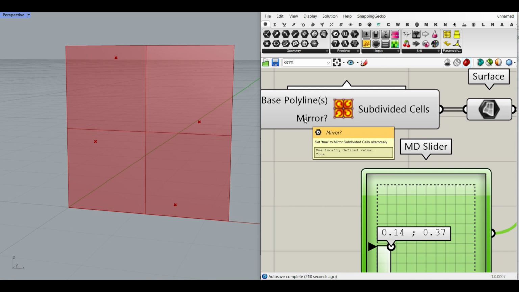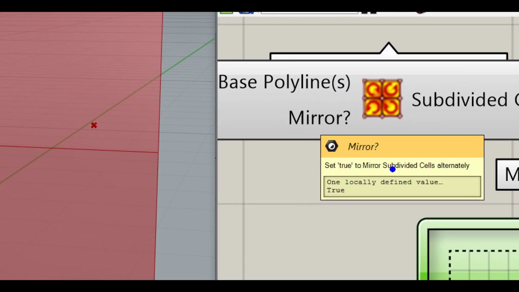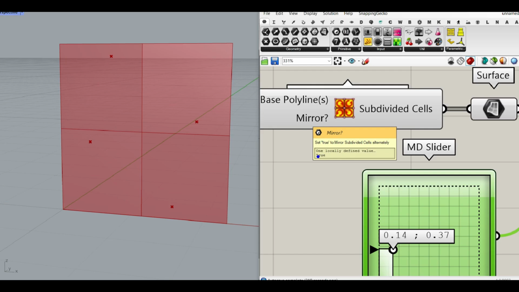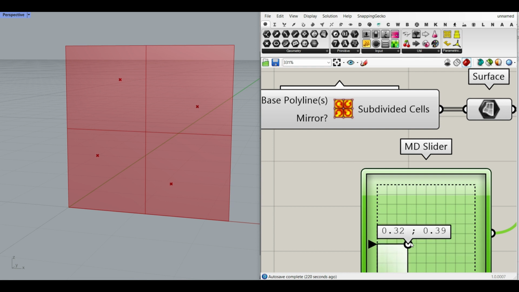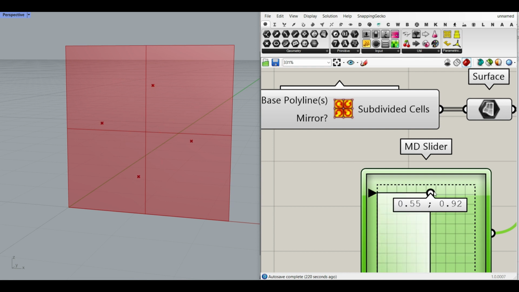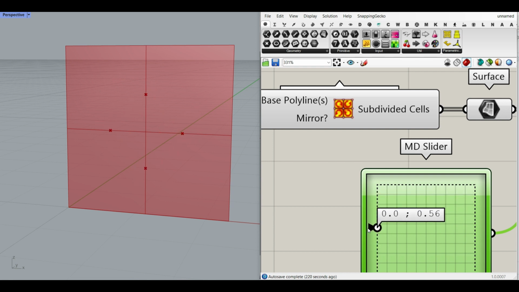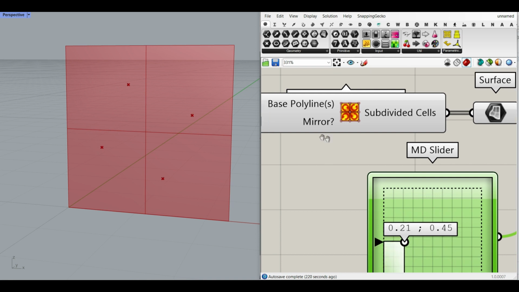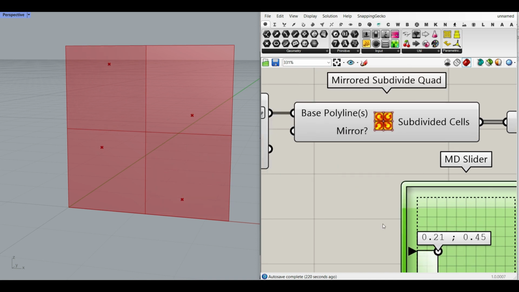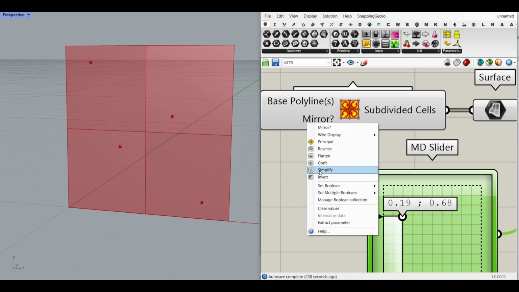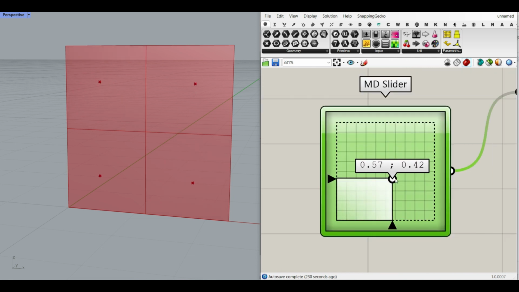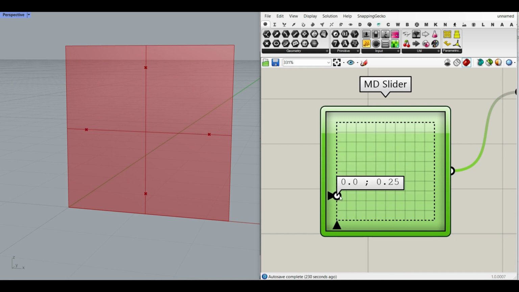It says if you set true to mirror subdivide cells alternately, the default is true. So I'm going to just right click and invert that. You can see that this is actually only rotating. So you can always switch between true and false. That's it. I'm going to just put that to false and use this as you can see here.